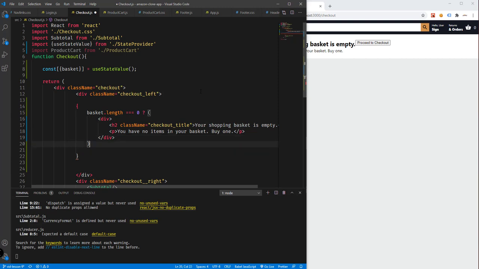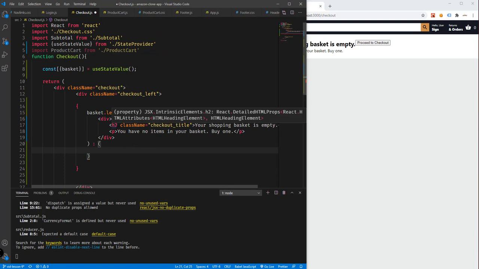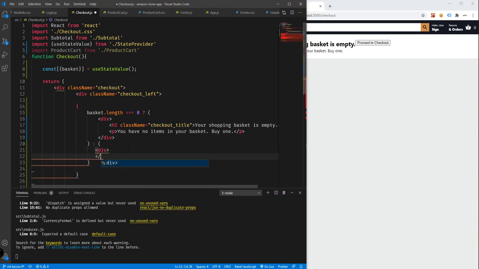Your shopping basket is empty, and you have no items in your basket. Otherwise, we're going to display the product cart that we have added. We're going to display all the products inside this basket, so we're going to add another div here.